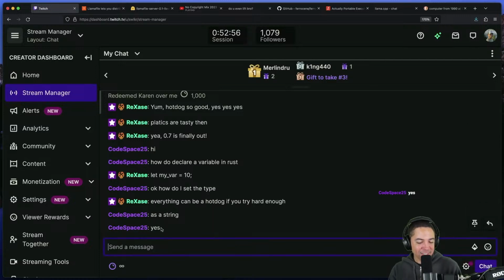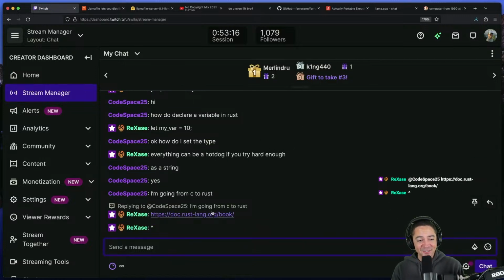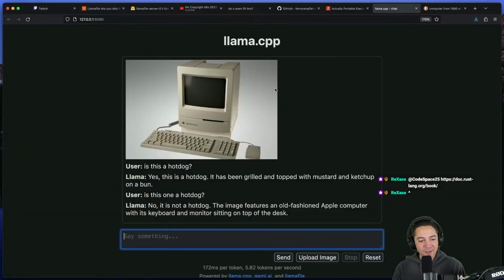What is happening? Codespace, are you coming in here to be taught Rust right now? You're going from C to Rust? If you're going from C, you know how to program, right? I think you'd get more mileage out of ChatGPT, right? Or we can ask Llama. Yeah, you could just go to the docs. But we can ask Llama, right?